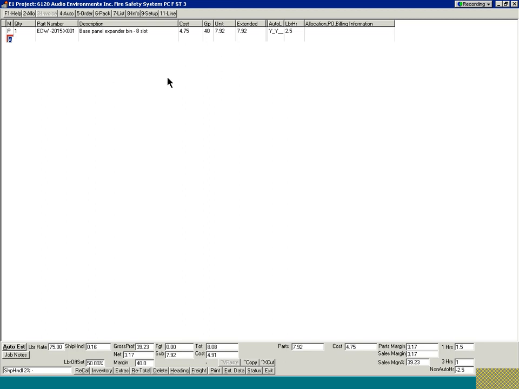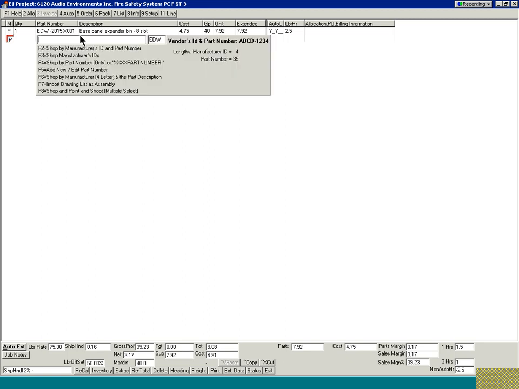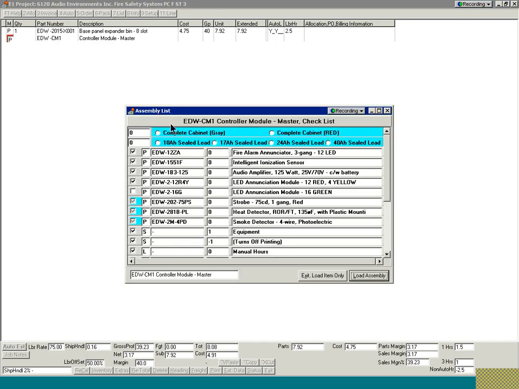Now, the next thing I'm going to do is bring in an assembly that brings all the rest of the components in for this fire system. So I'm just going to go ahead and do a part and do a CM1 from Edwards. This brings up an assembly that I previously made, and I go ahead and make my specific changes based on quantities for these devices and so forth.